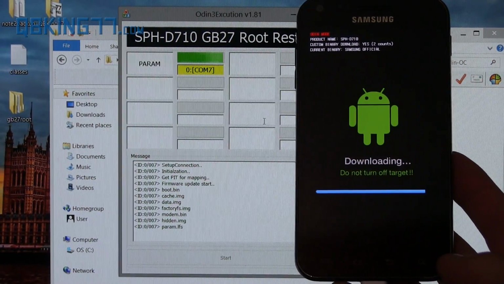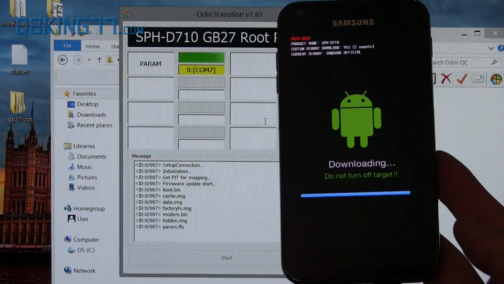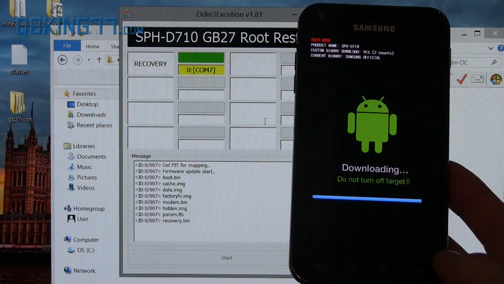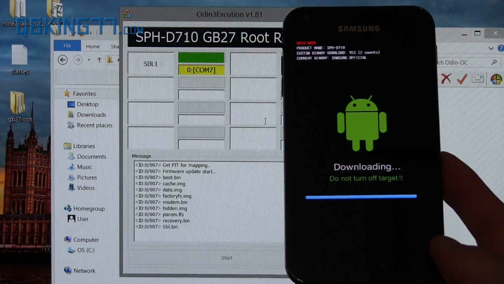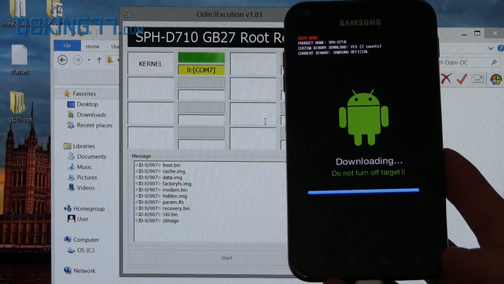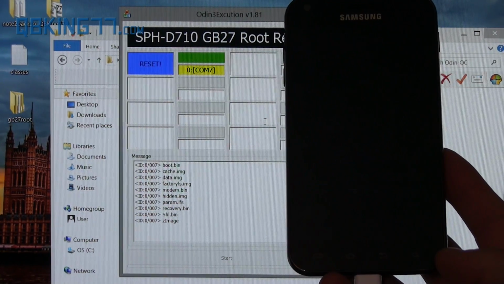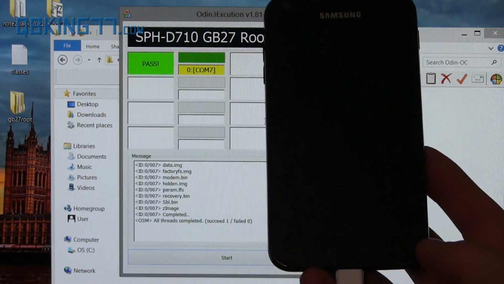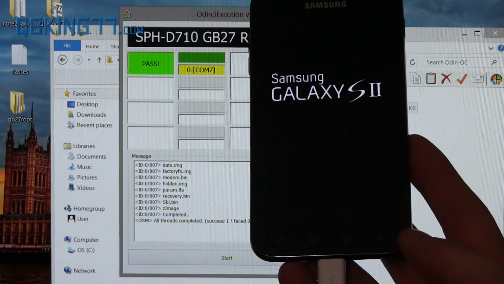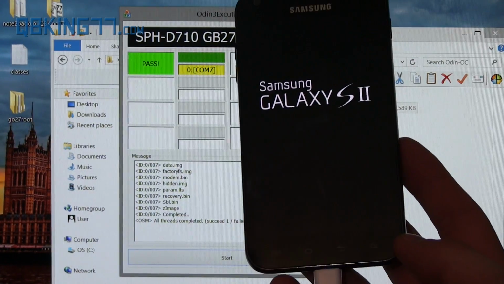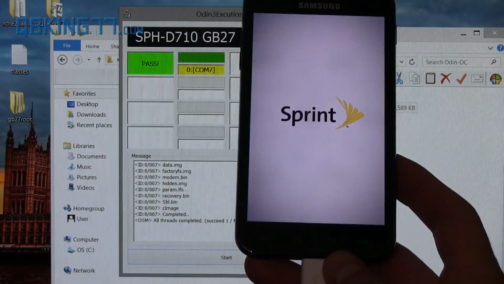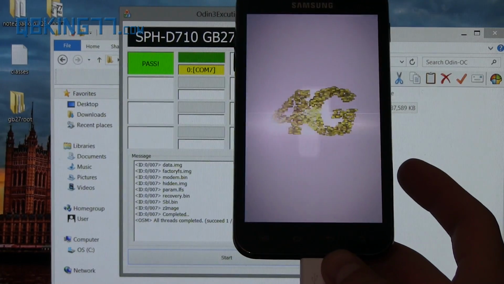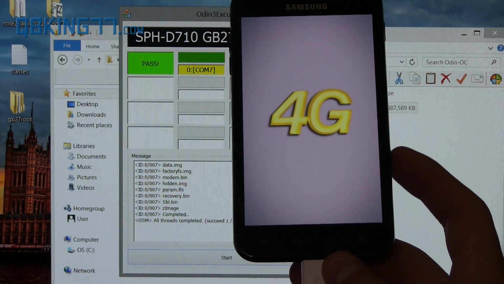Alright, so it looks like it is just about finishing up. Once it is done, it should automatically reboot your device, and that should be just about it. So let it reboot. And there we go, reset, pass, you'll see a green box that says pass. And our device should just automatically reboot, and that should be it. The first boot up might take a little bit longer than usual. Alright, normal boot animation.